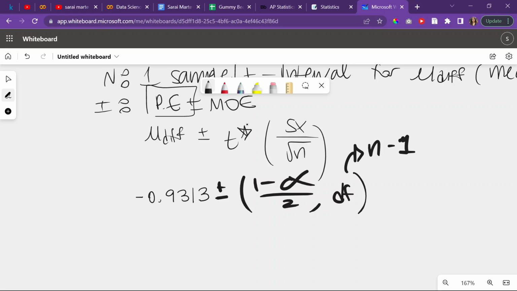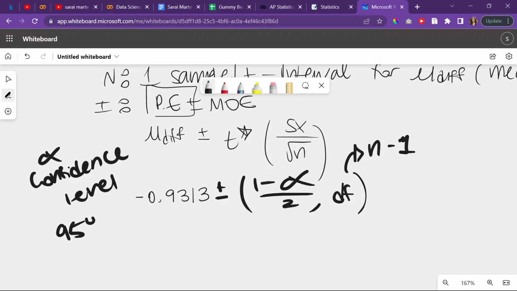Okay. So alpha is your confidence level. So how confident are you? I'm going to be performing a 95% confidence interval. So my alpha is going to be 0.95. So it's going to be 1 minus 0.95, divide that by 2, and then degree of freedom.